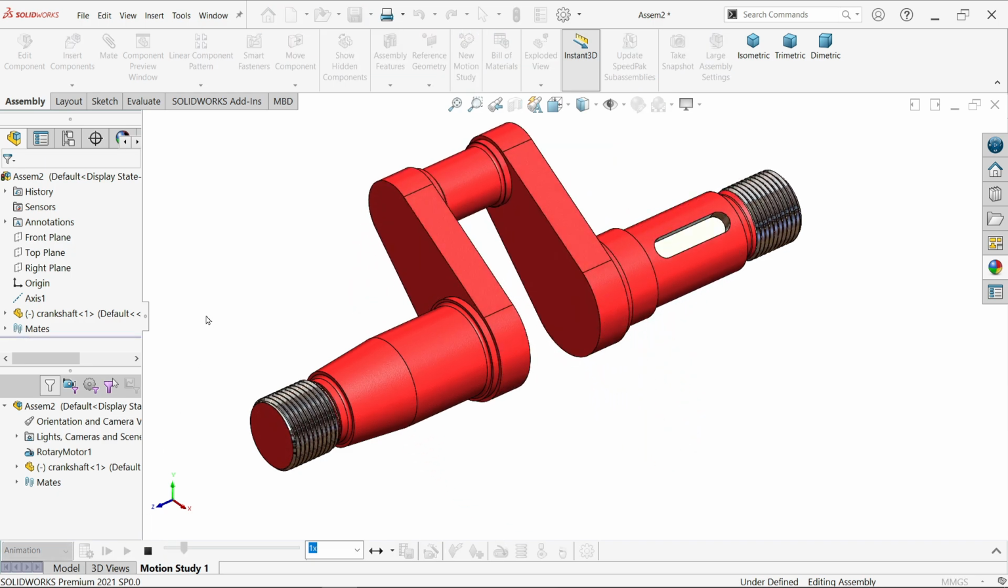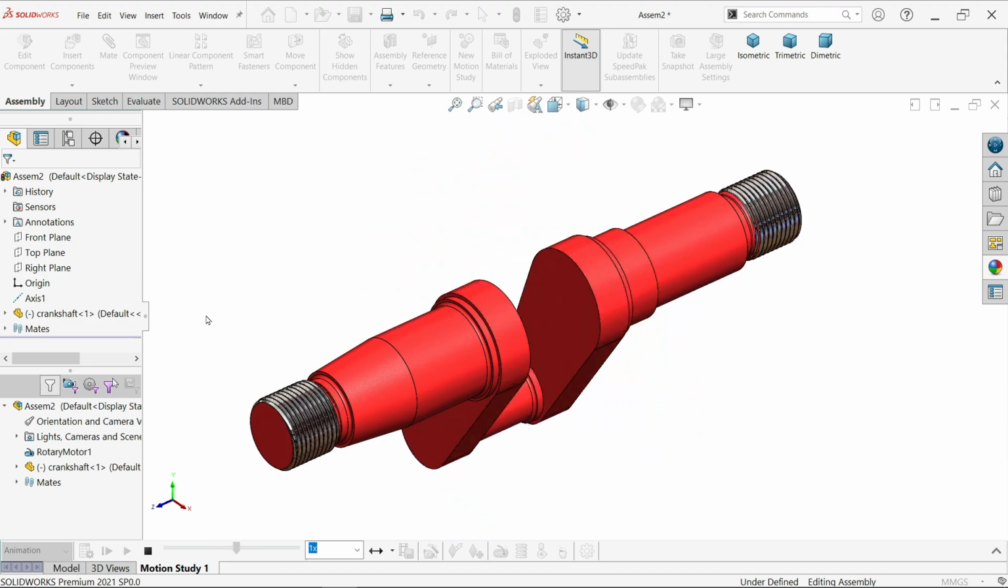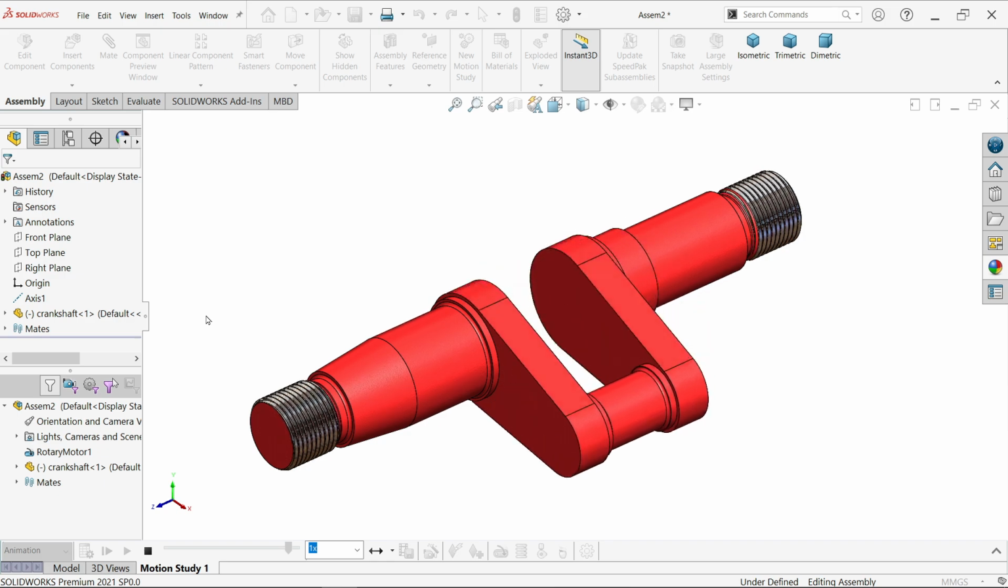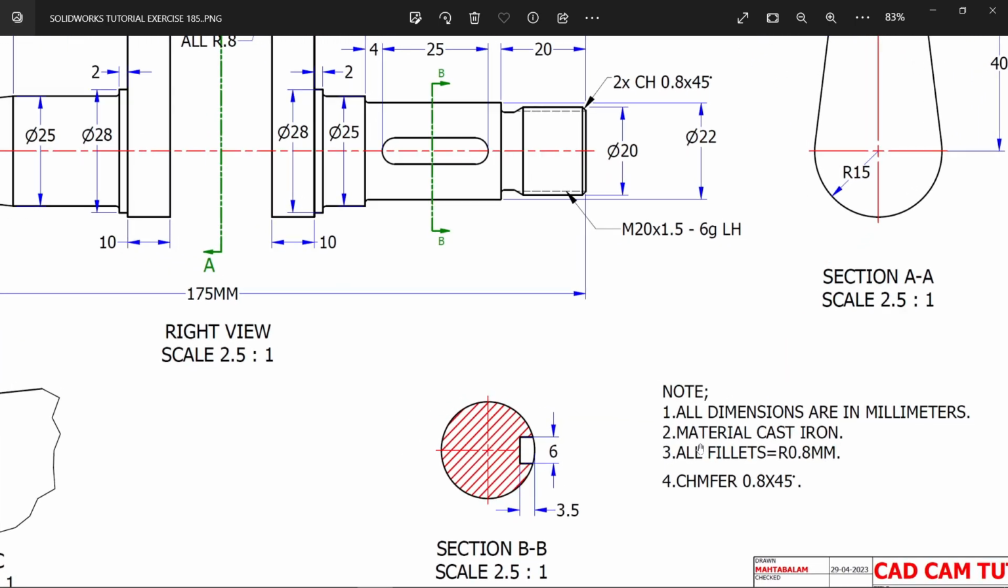In this tutorial, we will create a crankshaft with thread with the help of various features of SolidWorks. So let's create this crankshaft in SolidWorks. Now this is our crankshaft. All dimensions are in millimeter. Material cast iron. All fillets 0.8 millimeter. Chamfer 0.8 into 45 degree.